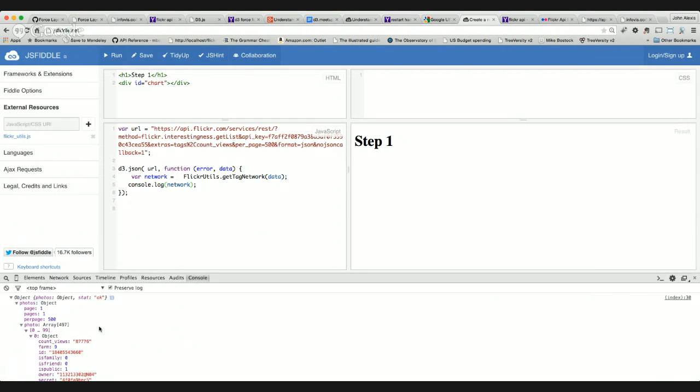Oops. Let me jump to this. So that function returns an object that contains two elements, the nodes and the edges. And the nodes are basically just a list of objects. And each object is going to be one of our dots in the network. In this case, each dot or each node is going to be one of the tags. So those tags, we are counting in how many photos they appear, or how many times they appear.